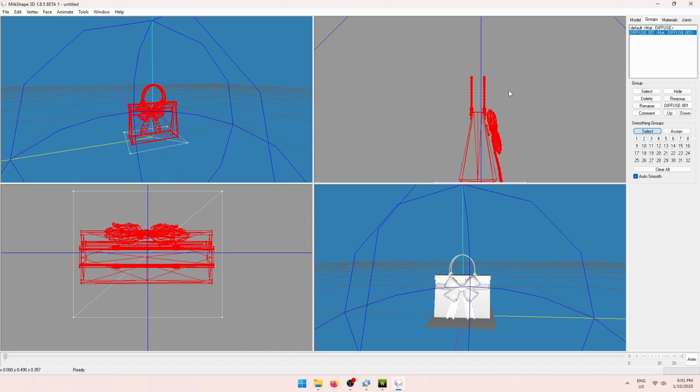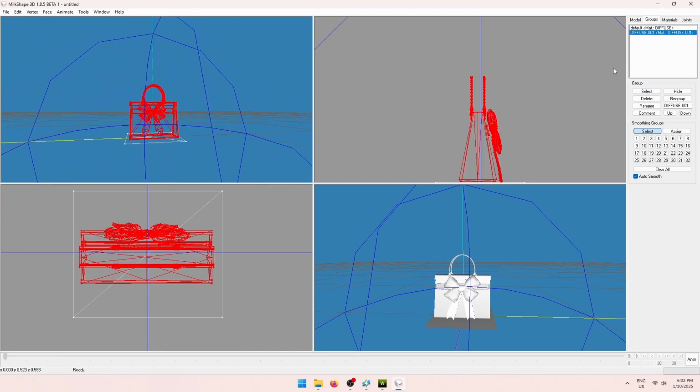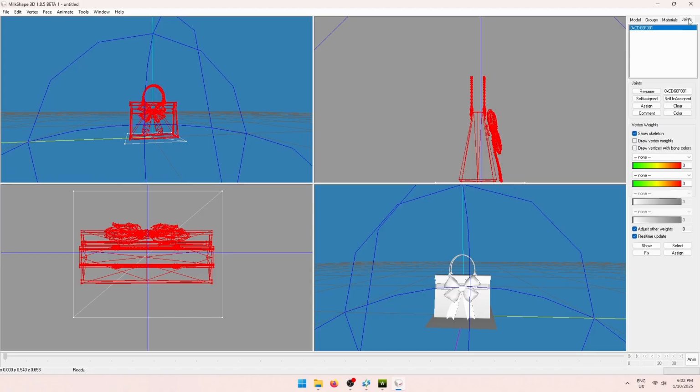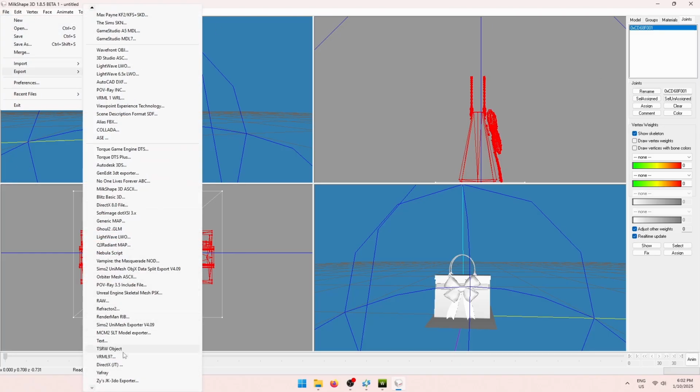I'm going to select the group that actually contains the bag mesh, and then I'm going to go to the joints tab, make sure that the joint that I want is selected, and then click assign, and that's going to assign this group to this joint. And that's all I need to do, super easy. Now I can export it. So I'm going to scroll down and export it as a TSRW object. This is the format that TSRW can read.